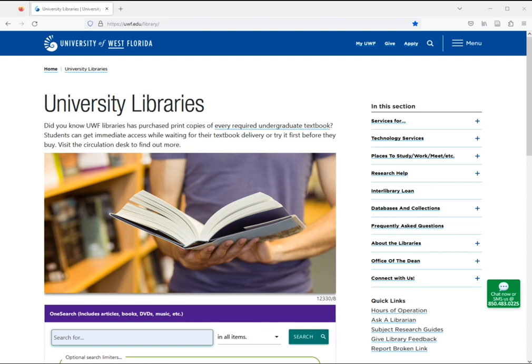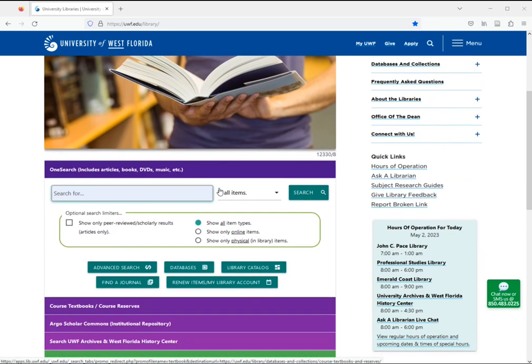We're going to focus on OneSearch as the best place to start your research, but these techniques will also work with the library's subject-specific databases. OneSearch can help you find an array of sources, including books, articles, and videos. To get started, go to the library homepage and click the Advanced Search button located under the search box.